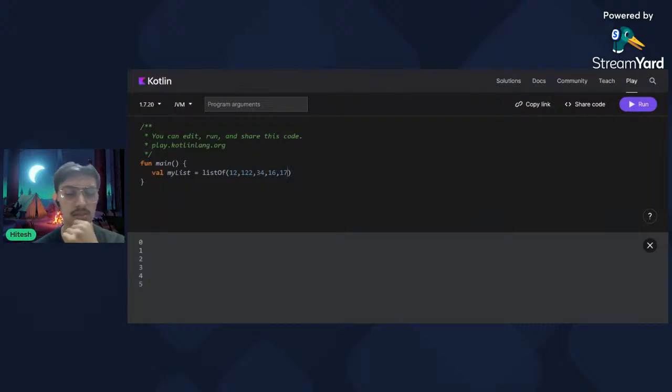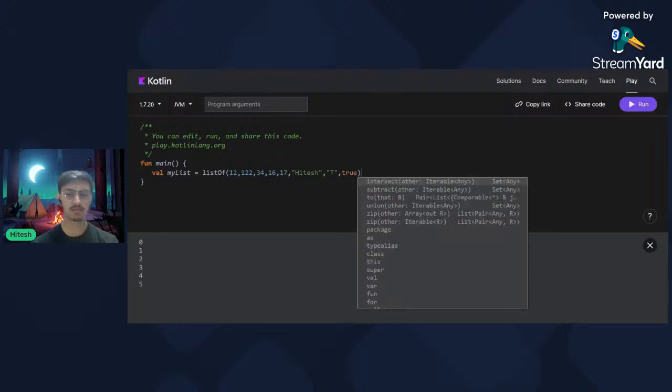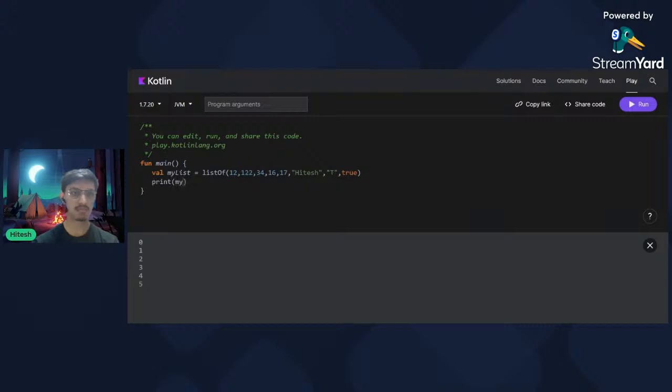So the list is not generic now. I can add a string to it, like my name, a character, any value, and I print this list. So as you can see, I can add any data type in this list, because it's not generic here now.